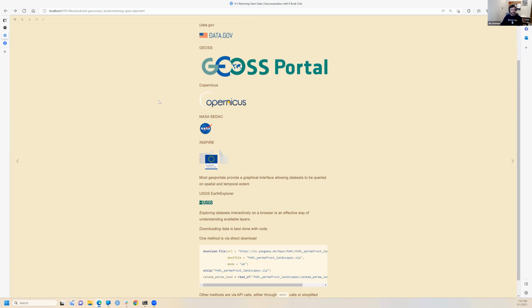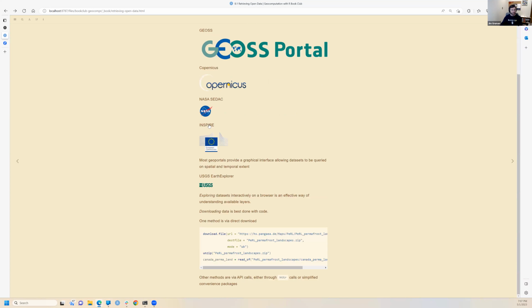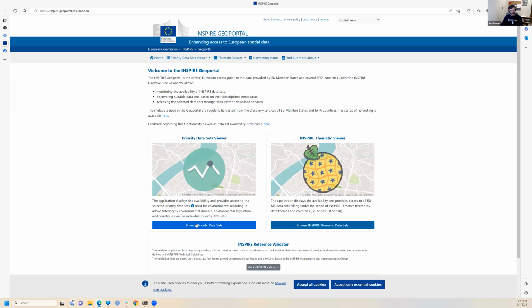And the last one listed, at least in this open data index, the EU INSPIRE data set. Here again, it's a geoportal with a browsing tool to look at just an incredible number of EU member state data sets.